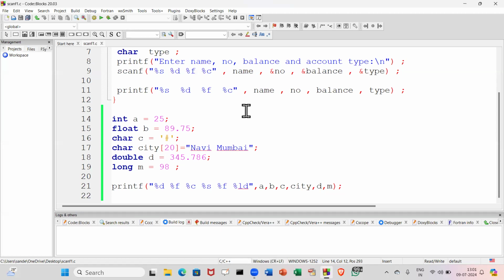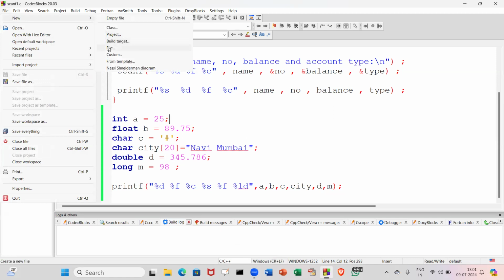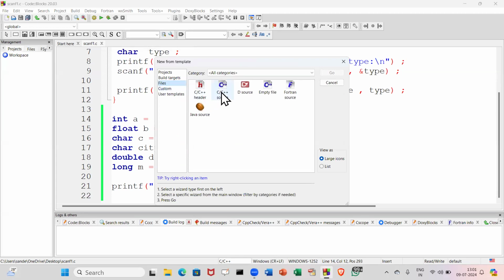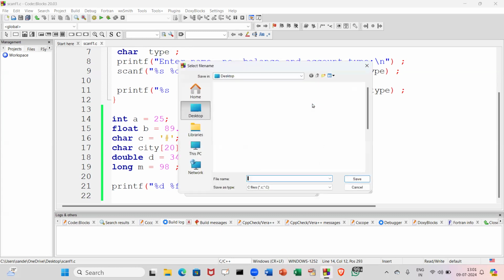Now let's see how to create a new program over here. To create a new program, I'll click on file, then click on new. Then I'll click on file again. Then I'll click on C++ source and click on go. Then over here, I'll select C. Don't select C++ by mistake. Next. Now I hope you can see 3 dots over here, so click on the 3 dots.